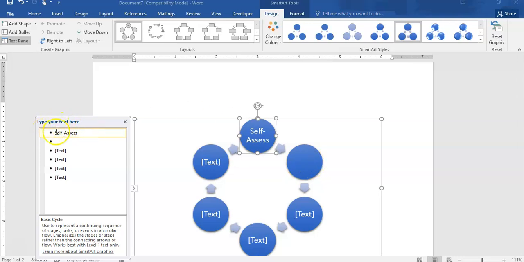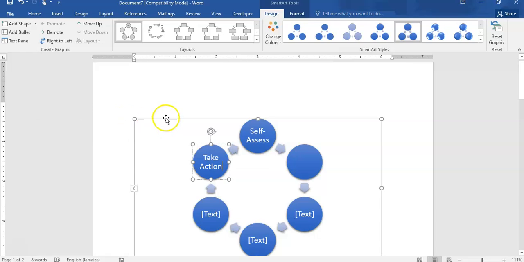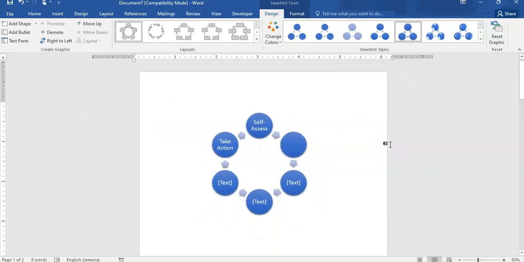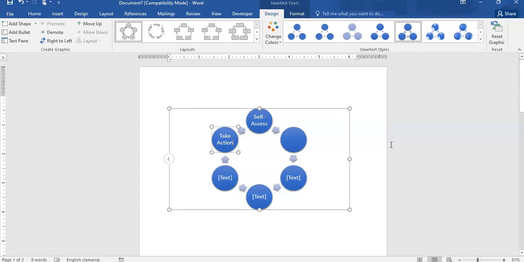So if I type self-assess here, it will go in the box, right? Or I could go in a box and write take action, and it will come up in the text pane. All right, so you can use that, you don't have to use that. Now let me just quickly get this how I want it.